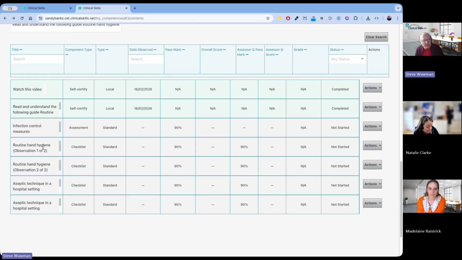And then we come across the checklists, which is quite a big difference because, as we said, they're interactive. Now, how it works with the checklist: a user wants to start the routine hand hygiene checklist, and you can see here they've got to do it twice. So they've got observation 1 and observation 2, which is how we specified to start with. They come across and click on start in the actions button.